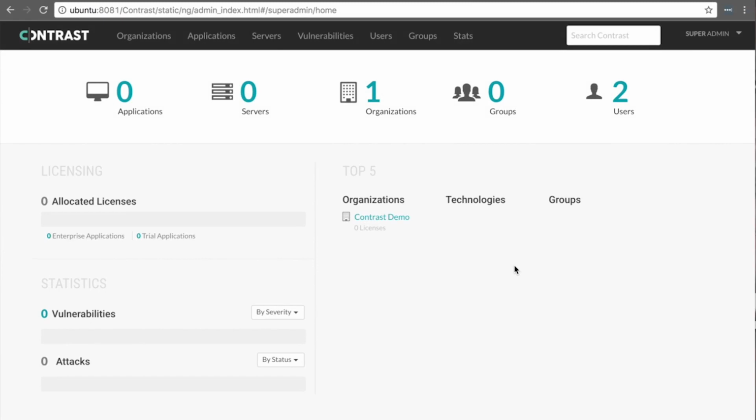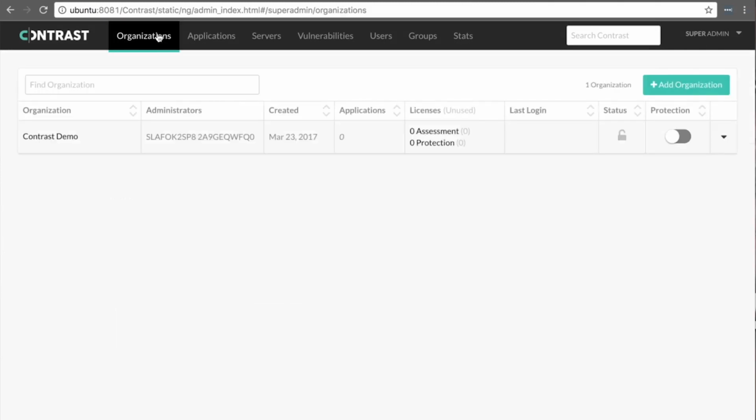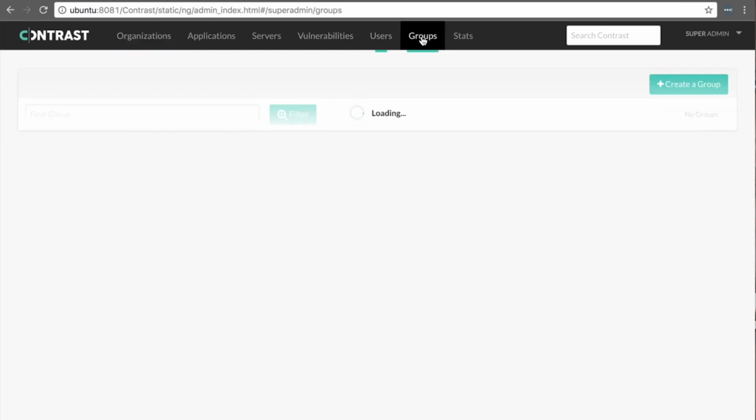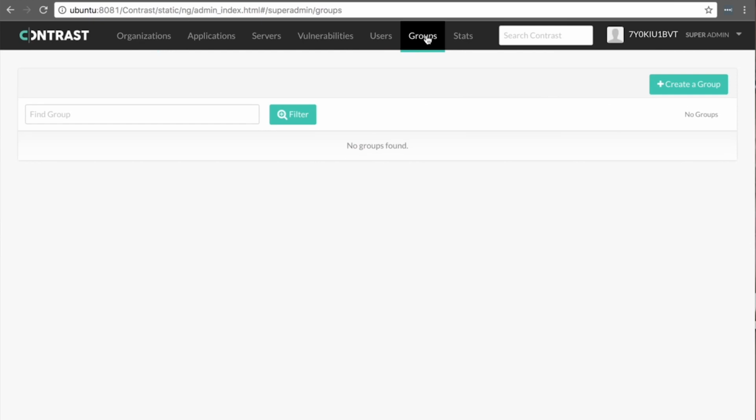As this is a fresh installation, there's nothing in our team server just yet, but since we're logged in as superadmin, we can see our default organization and the pages to manage our default users and groups. Let's go to the system settings page and see how we can customize the team server further.